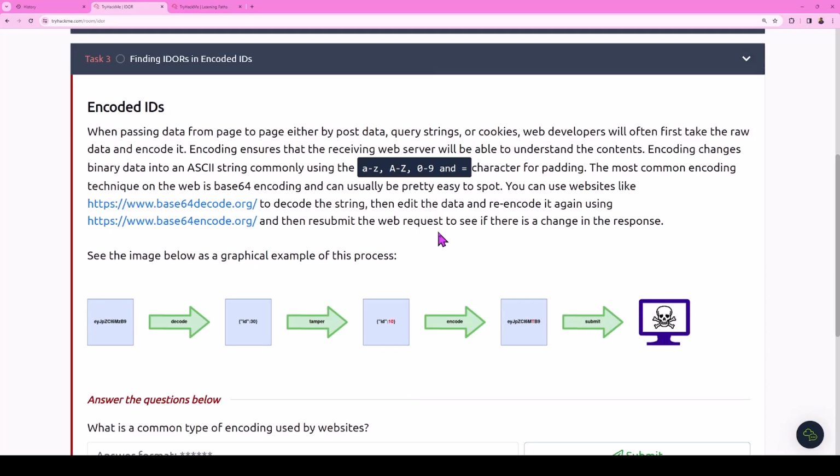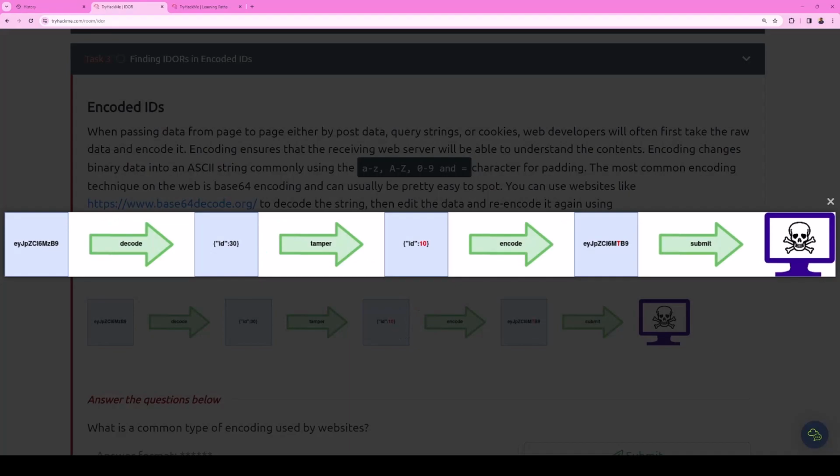You can use websites like base64decode.org to decode the string, then edit the data and re-encode it using base64encode.org, and then resubmit the web request to see if there's a change in the response. See the image below as a graphical example of this process.